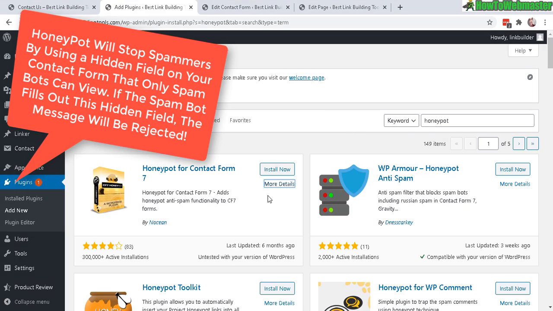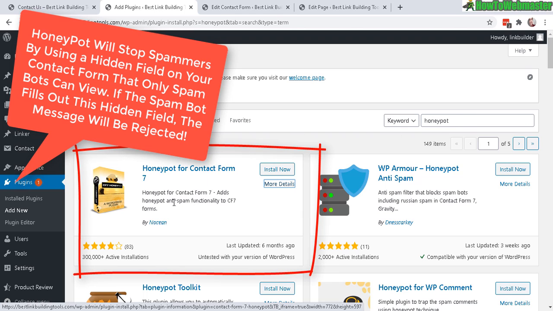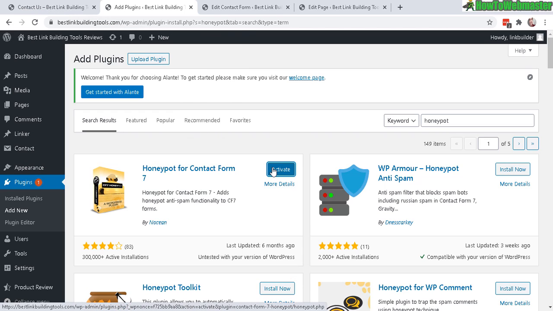The plugin right here is called HoneyPot, and you can add this directly from your WP admin. Just go to your plugin menu here, add new, search for HoneyPot, and this is specifically designed for Contact Form 7. Okay, click on activate when it is done installing.